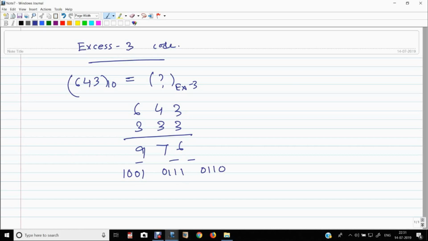So this will be 1001 0111 0110. So this is our XS3 code of this decimal number.